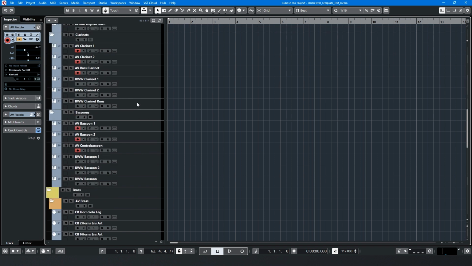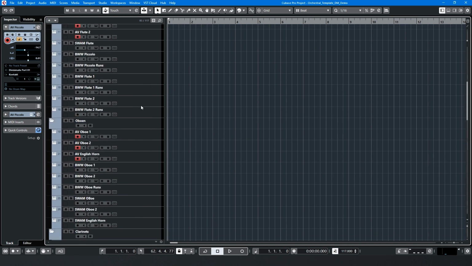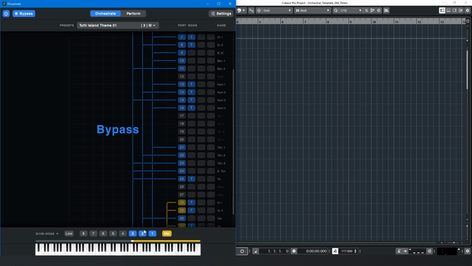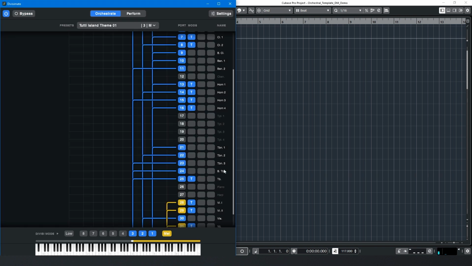So this is pretty neat, and actually it's how I'm working in my personal template right now. You can set Divisimate to bypass and work the way you have always worked, or quickly record enable the right tracks to orchestrate ensembles with Divisimate. And you don't have to change the way your tracks are organized.